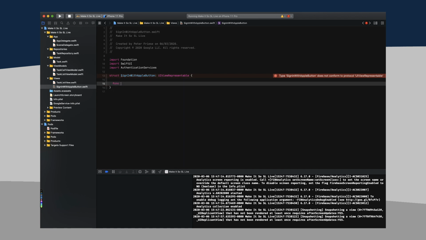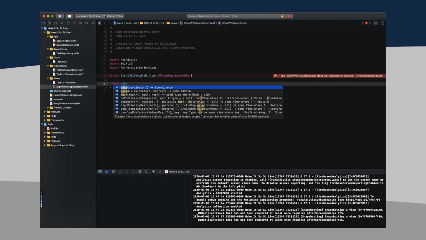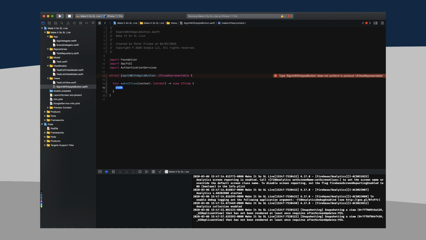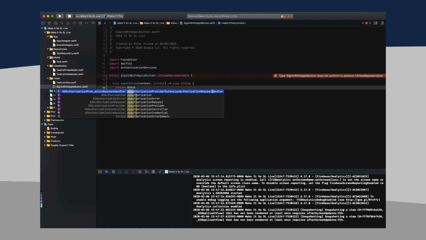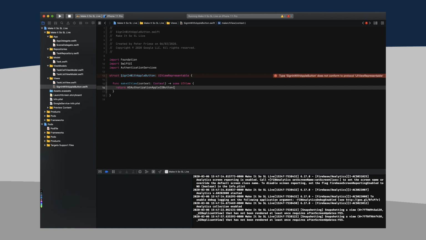So let's create the methods that we need in order to wrap a UI element. The first one is makeUIView, and this is the place where we actually create the button. And this is pretty straightforward. So return an ASAuthorizationAppleIDButton. That's quite a class name. And then the type is a sign-in button. And for now, let's use black as a style.